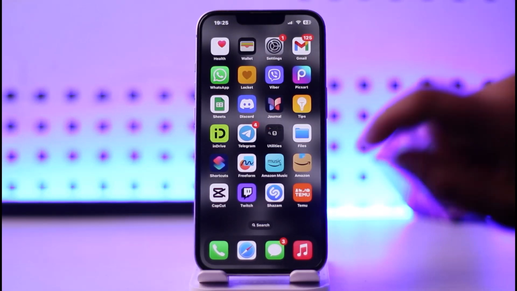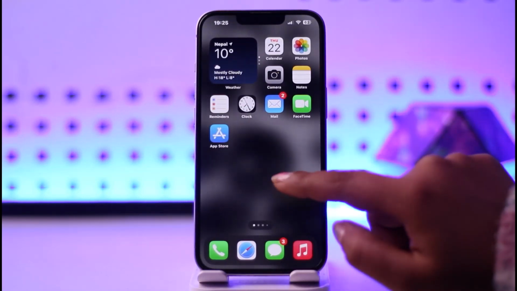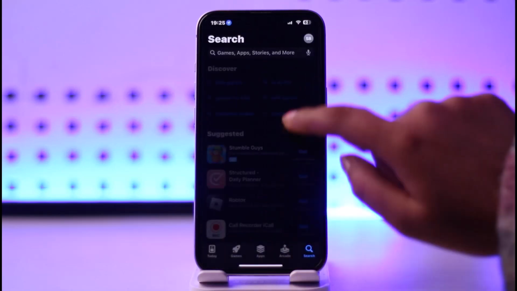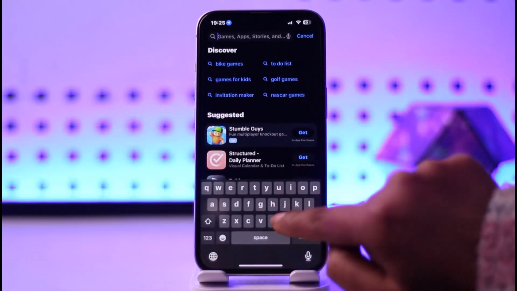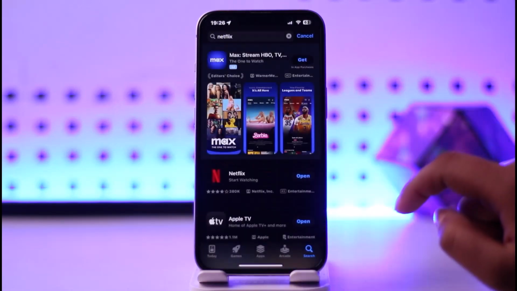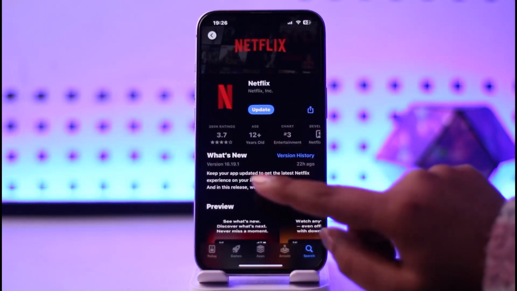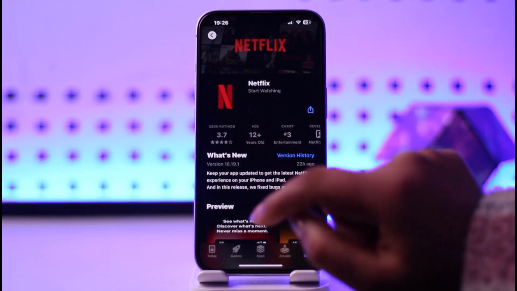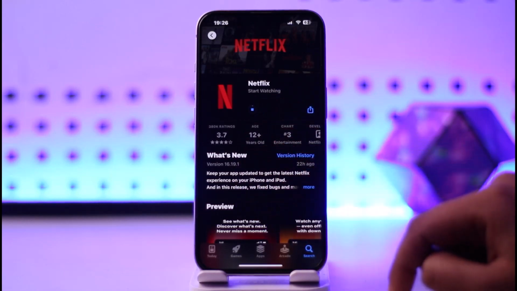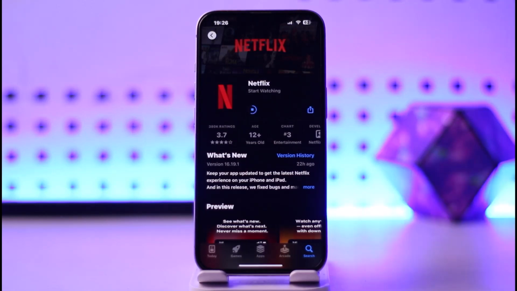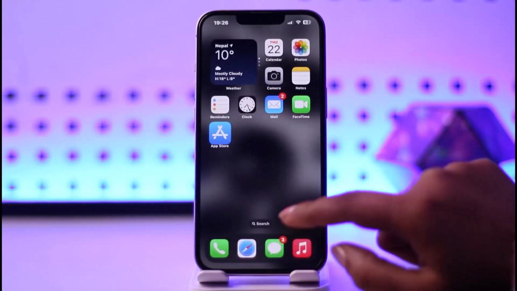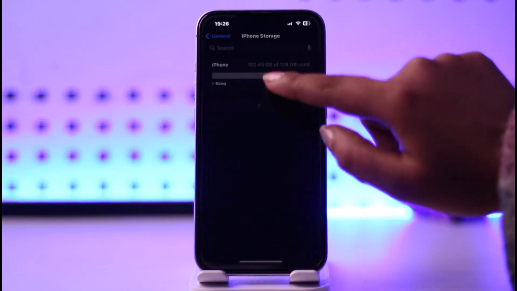Let's get into it. For that, first of all, go ahead, access your app store and go to the search bar and type in Netflix. And let's see whether our app needs an update or not. So you can see our Netflix requires an update. We're going to tap on this update option. And now once the update is done, we will be able to sort out the problem of it not working and lagging in between.